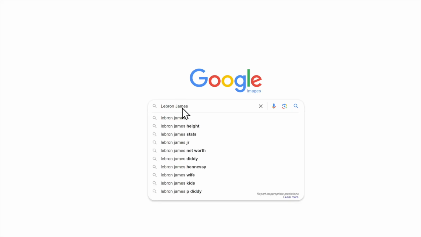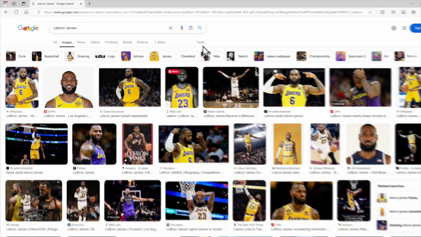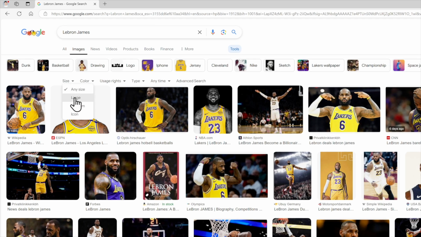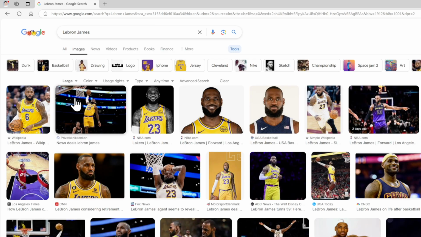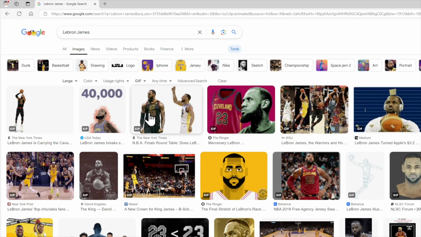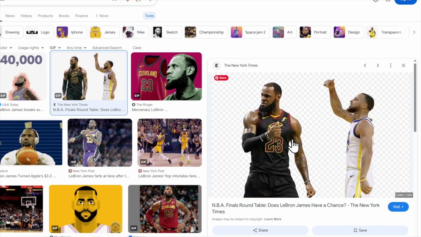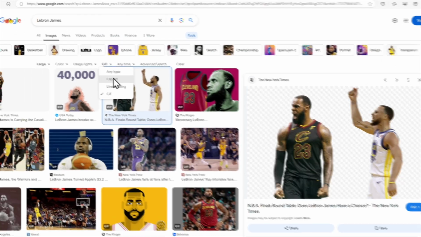Here are some tips for finding images through search engines. Filter by size, select large for high resolution. Filter by type, such as GIF. Filter by type, such as clip art or line drawings.